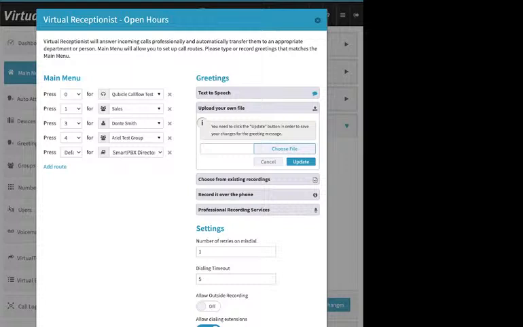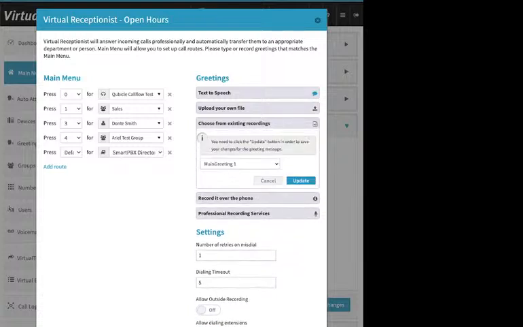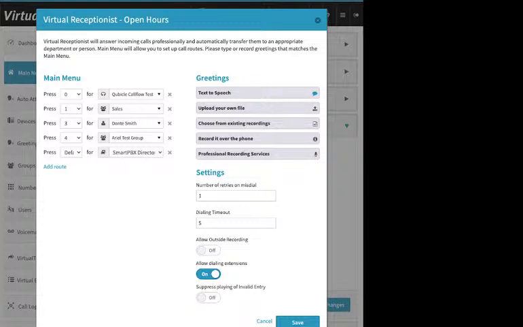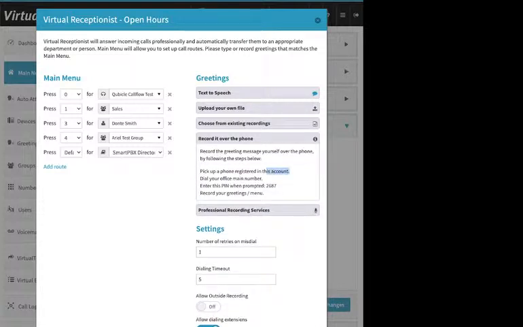Upload your own file. Click on Browse, find a .wav or .mp3, and then click on Update. Choose from an existing file. This shows all your media files on the account. So again, you want to use names that you can recognize. You can record it over the phone. Now, the system says pick up a phone registered to the account. That means a VoIP phone. This is a security feature because with a registered VoIP phone, the system knows it's connected to this account, so it's a secure phone.